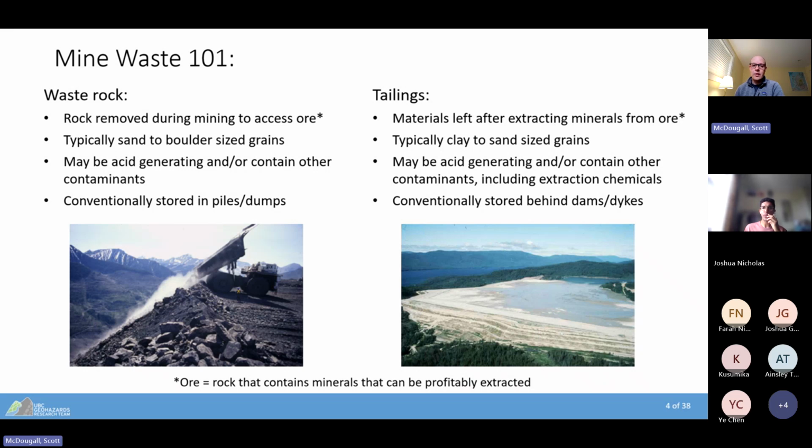They may also be acid generating like waste rock, and they may contain other contaminants, including chemicals that might be used to extract the minerals through the process. So potentially hazardous material again. And they're stored a little bit differently, although there are some parallels with the waste rock storage.